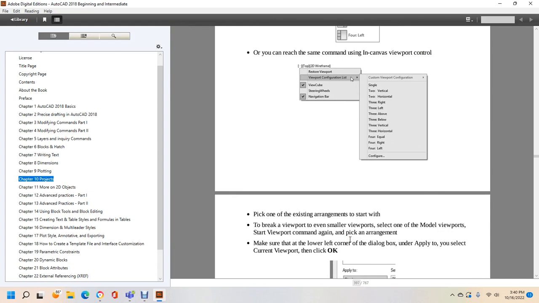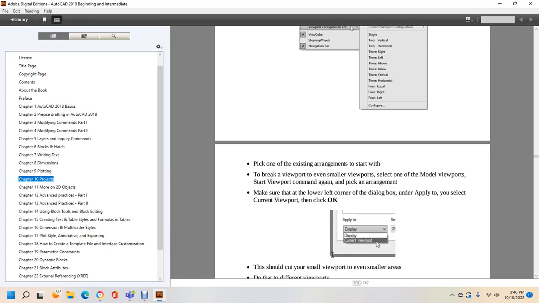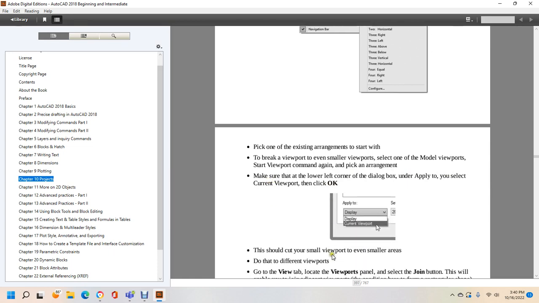Pick one of the existing arrangements. Start by breaking up the viewport into even smaller viewports. Select one of the model viewports, start the viewport command again, and pick an arrangement. Make sure that the Apply To option in the lower left-hand corner of the dialog is set to the current viewport, then click OK. This should cut your viewport into even smaller areas.